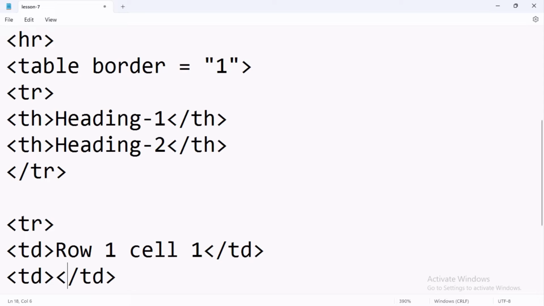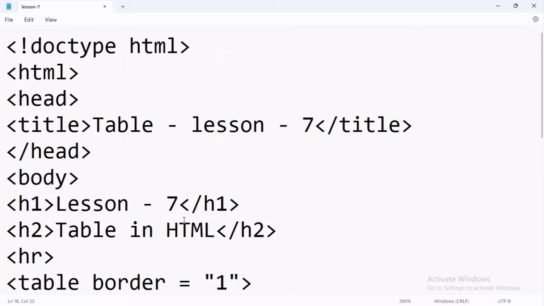Good. And then we say row 1, cell 2. So now we are still on the same row. We define a single table row, so we are still on the same row. That's why we have row 1 and row 1 here, but we have 2 different cells within the row. So we move on to viewing what we have in the web page.